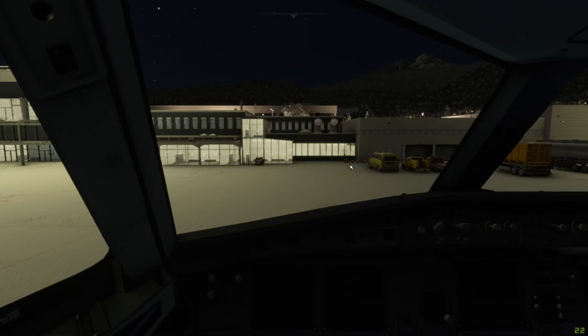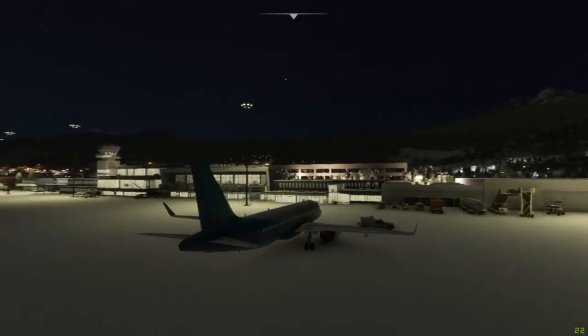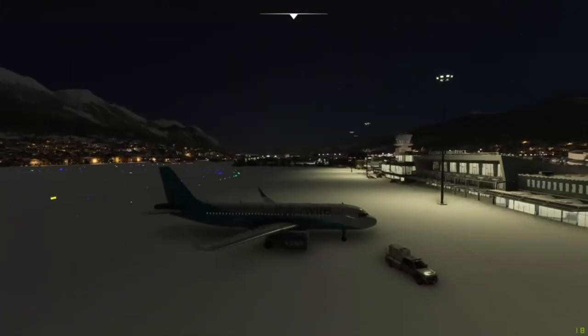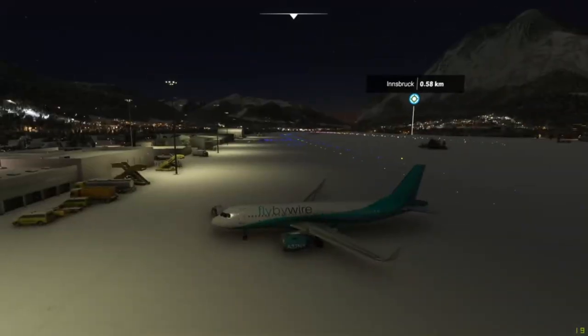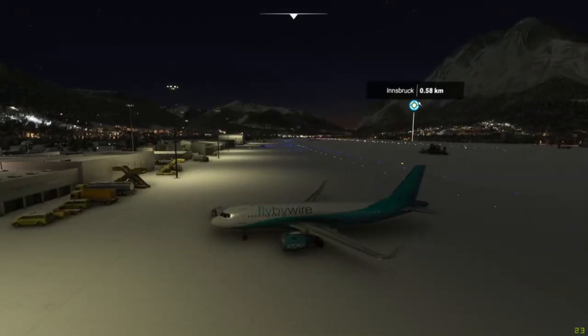Okay, so here we are in the cockpit. Sorry about that. So, give it a second. Got the fly-by-wire livery on here. And Innsbruck. It's a nice evening here in Innsbruck. This is one of the generated airports from the sim.